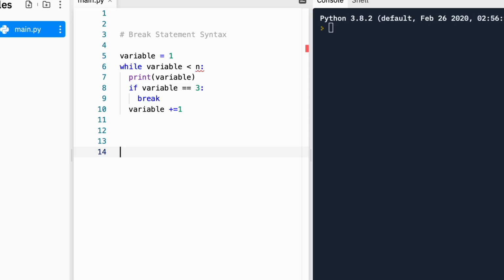But we can stop the loop even if the loop condition is true using a break statement. Here's an example. At the start, variable equals 1. The condition variable is less than n is true. So Python executes the statement print variable. In the second iteration, the variable equals 2. The condition variable is less than n is true. So Python executes the statement print variable. In the third iteration, variable equals 3. The condition variable is less than n is true. So Python executes the statement print variable. But the condition if variable equals 3 is met. So the break statement is executed and the loop is broken.